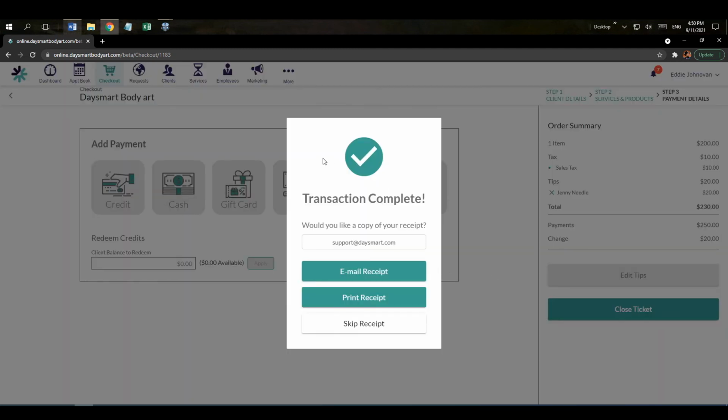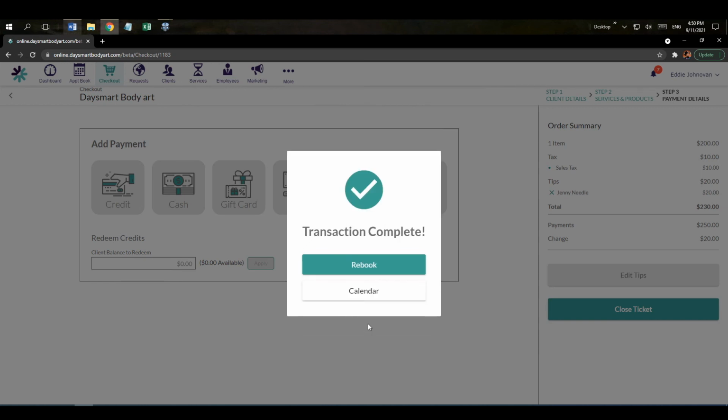And it's going to ask me if I want to print or email a receipt. Don't need to do either one of those if you don't want to. I'll hit skip for our example. And then there is a rebook option to jump into a rebook screen.